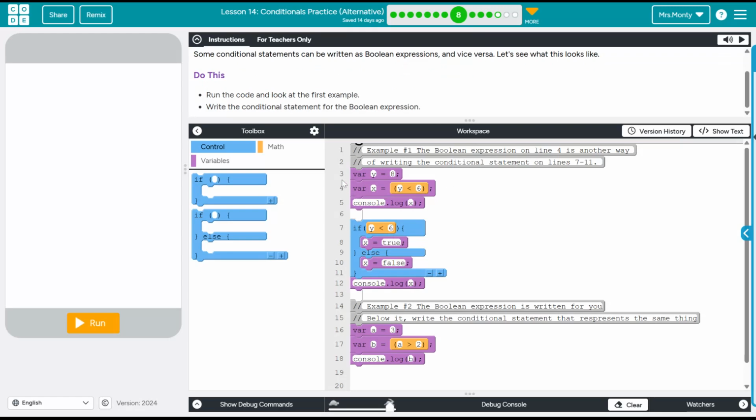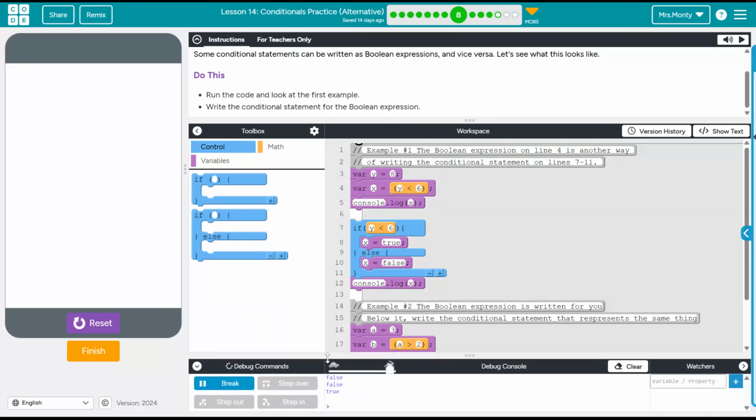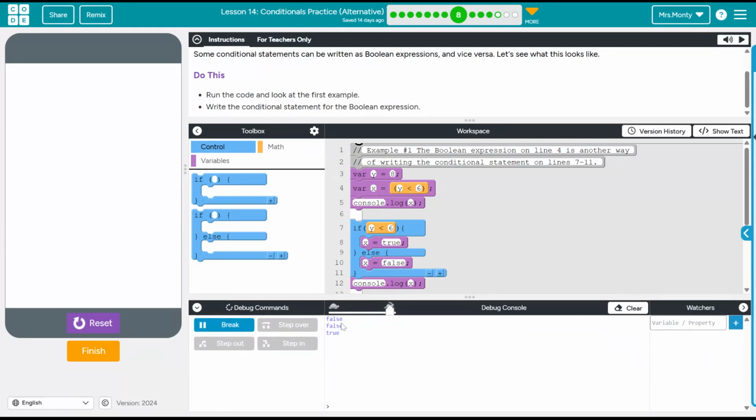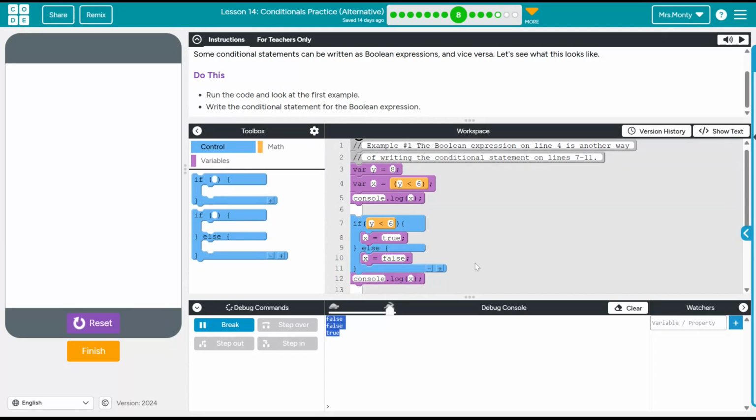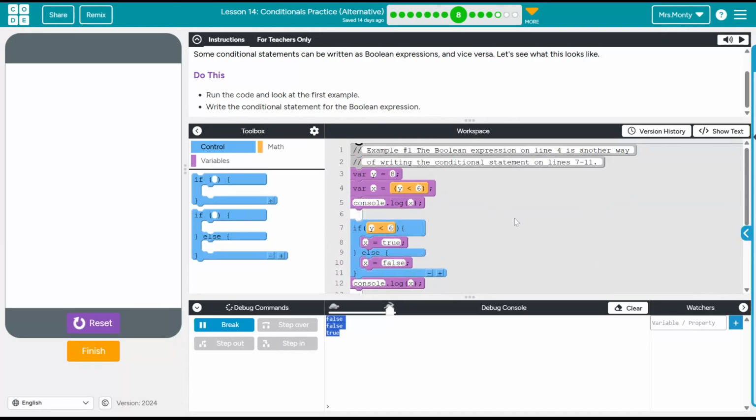First, we're going to look at this first example that they have here, starting on line 3 and going through line 12. So we're going to run the code and see what happens down here in the debug console. We end up getting Boolean output of false and false. And then the last one of true is for the second part of this that we're not quite looking at yet. But let's talk about this line by line for the first example.